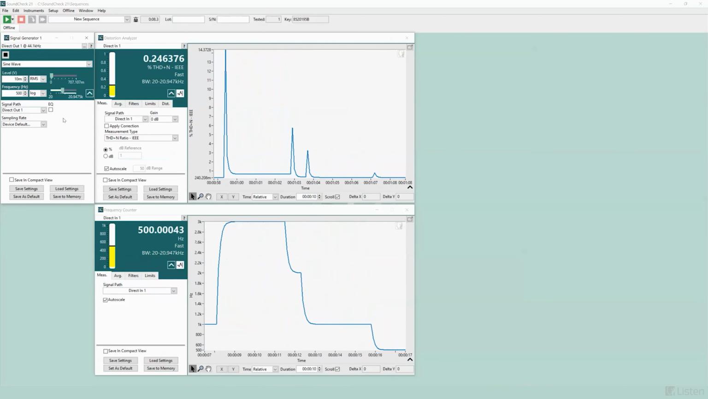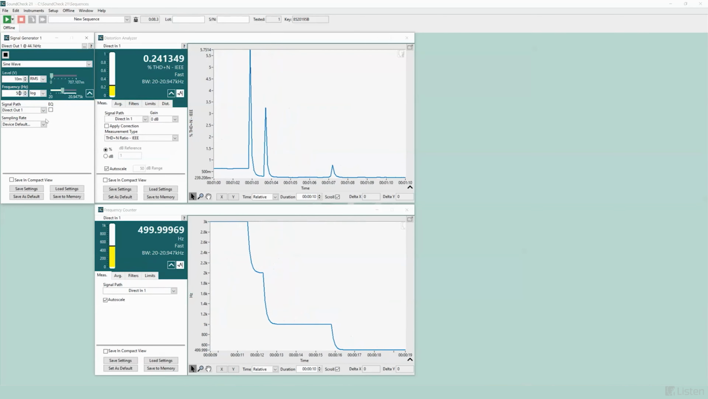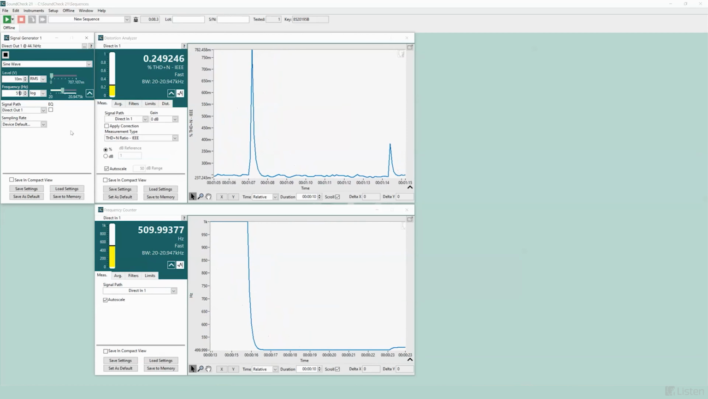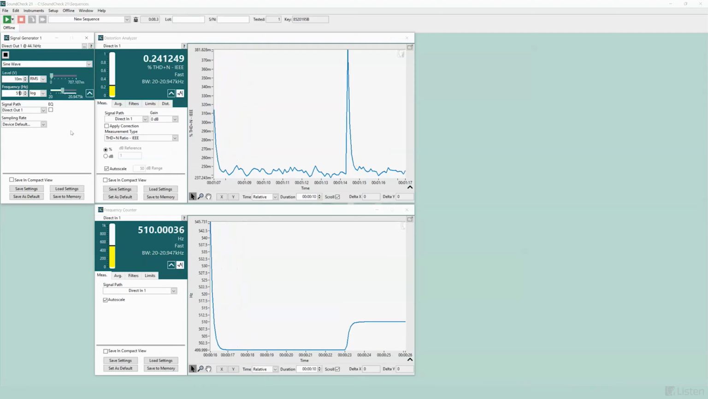Similarly, the frequency counter can be used with the strip chart recorder to test the stability of a Bluetooth device over a time period to identify any problems with jitter or signal dropouts.